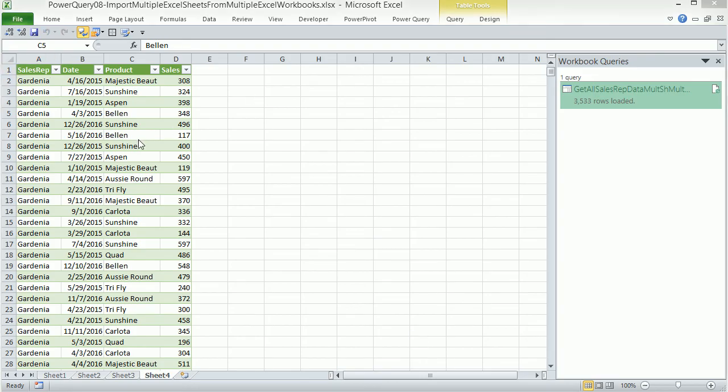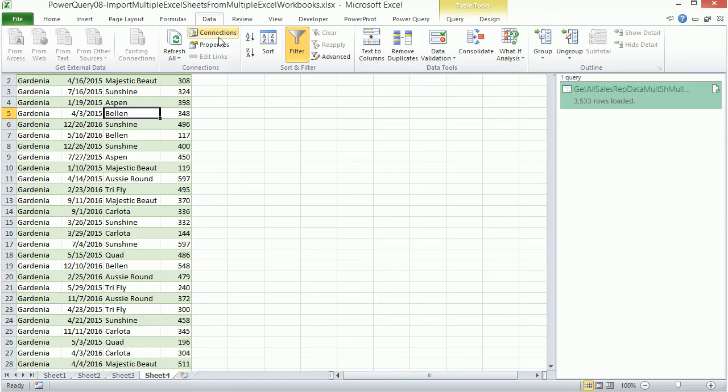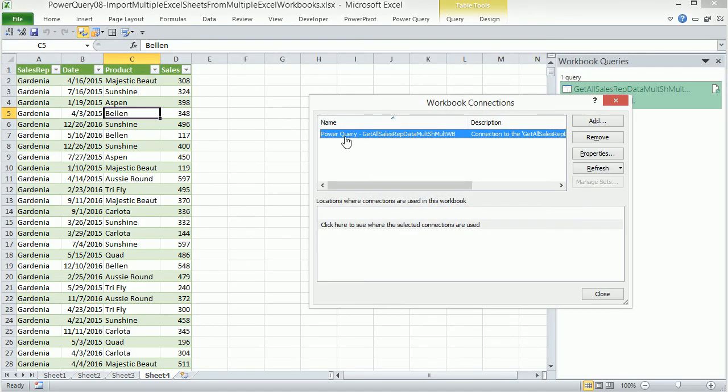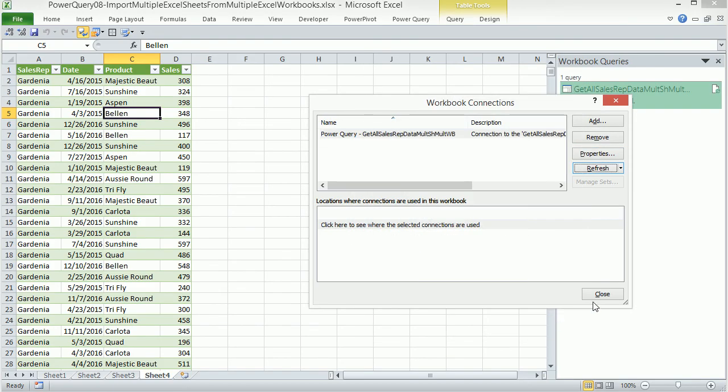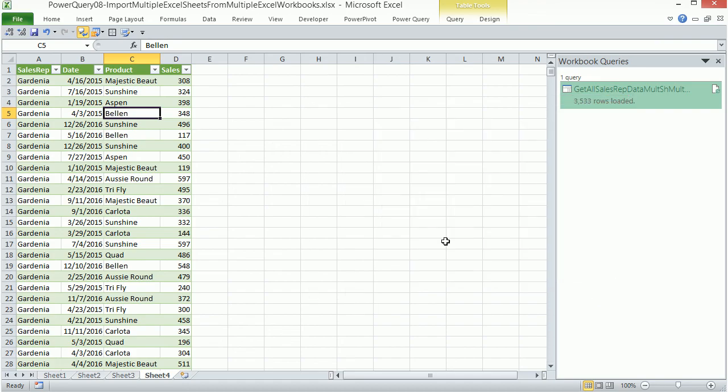Now, I'd like to actually go add some records over in one of our files. But before we do that, wouldn't it be nice if this just updated when we opened up the workbook? We're going to go over to Data, and in Connections, we go to the Connections button, and there's our Power Query. I'm going to click Properties, and right here, I'm going to say Refresh Data when opening the file. Click OK. Click Close. Control S.